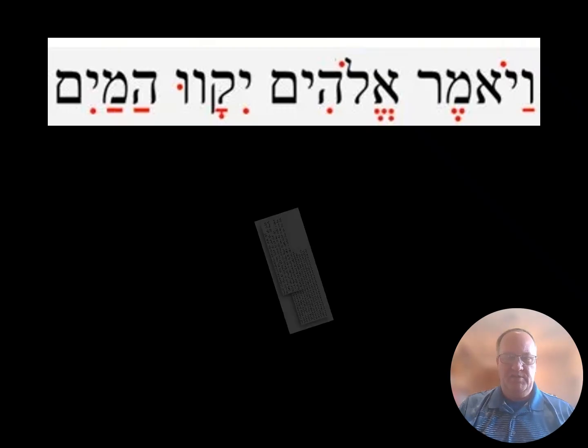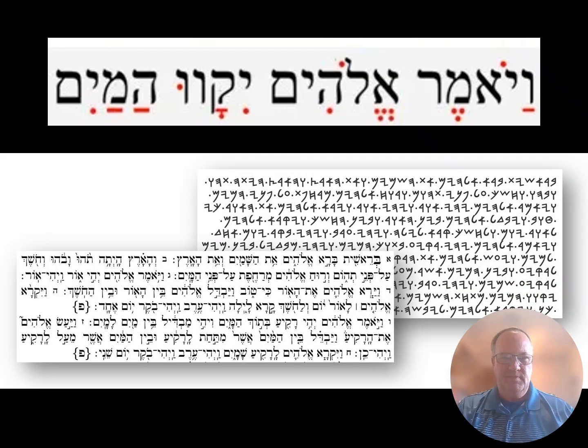Here's another example. And especially down here, you can see a lot of these vowel points. And remember, they read from right to left and not left to right like we do. Kind of looks like Braille to us, doesn't it?